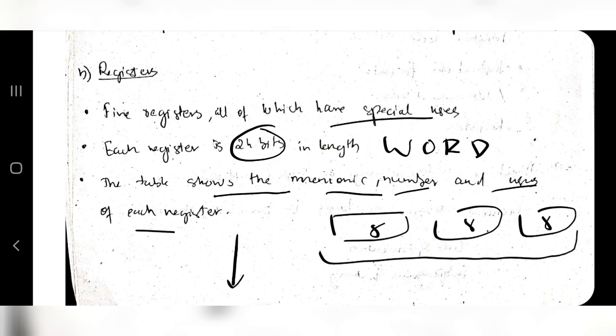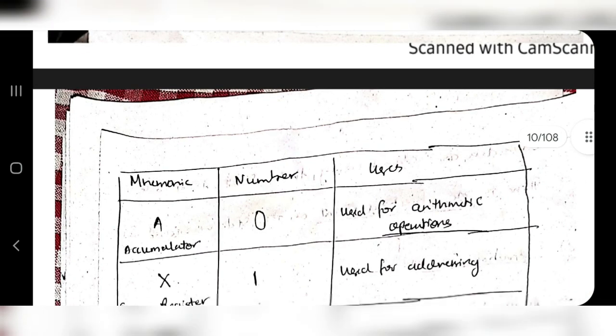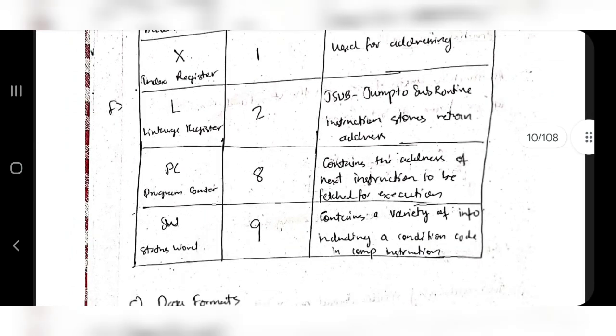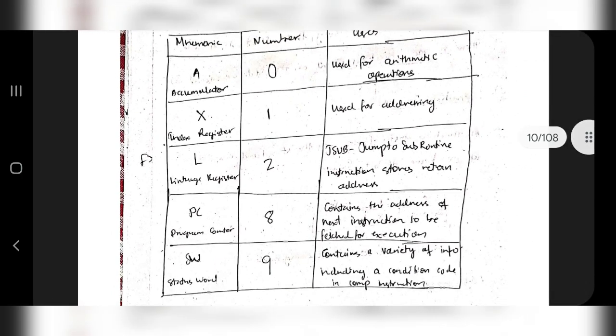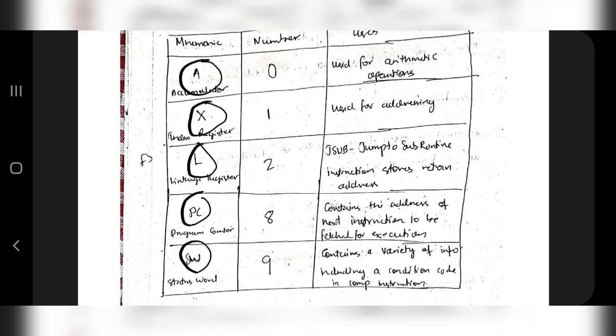So now let's see what the different types of registers are. These are the 5 registers which are in SIC. There are 5 registers: A register, X register, L register, PC, SW. A register is used for the arithmetic operations.